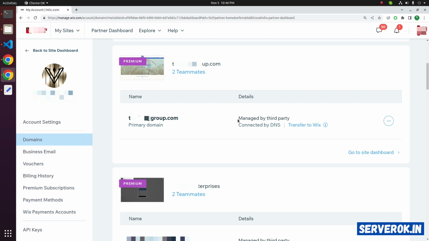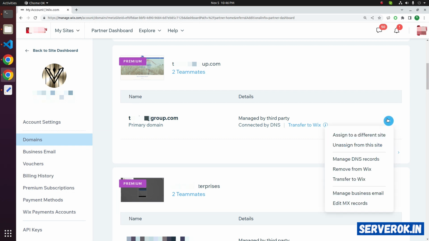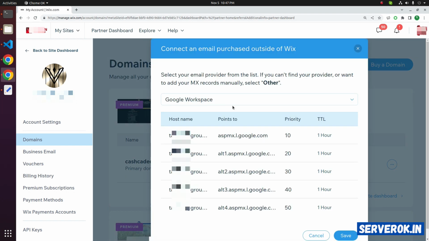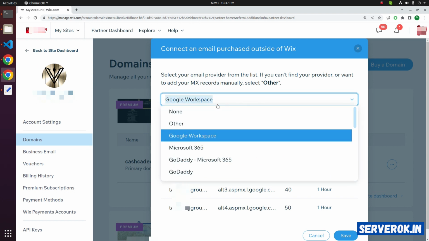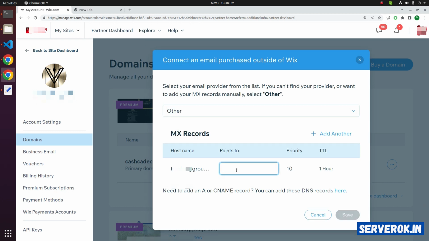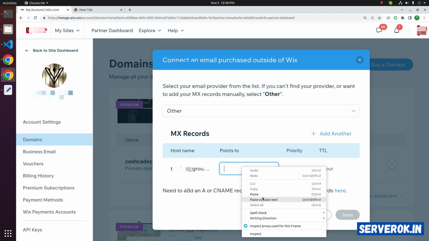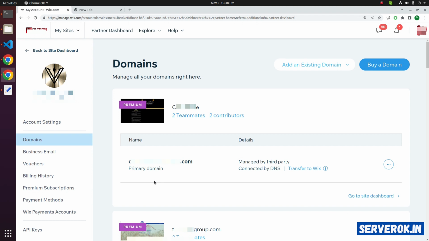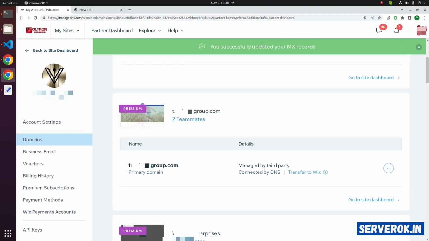To modify the MX record, click on the three dots on the right side of the domain name. From the drop-down, click on Edit MX Records. Currently, the domain is using Google Workspace MX Records. From the drop-down, select Others. Here, you can enter your MX record. Click on Save. You have successfully updated your MX records.